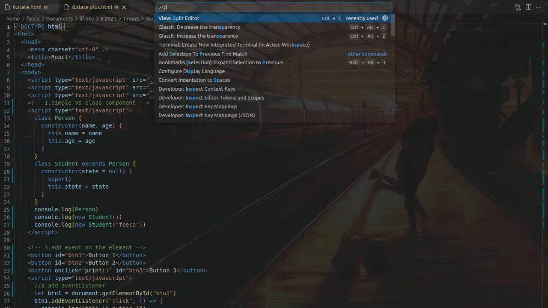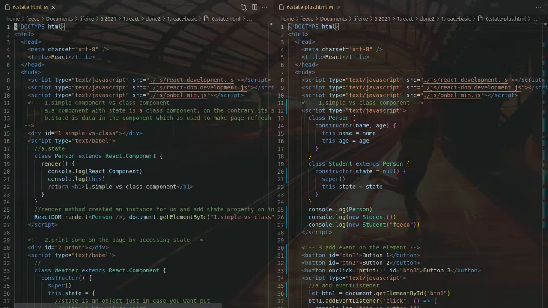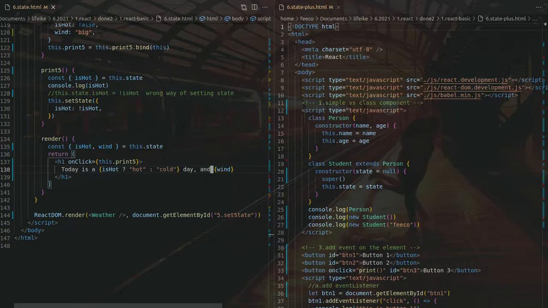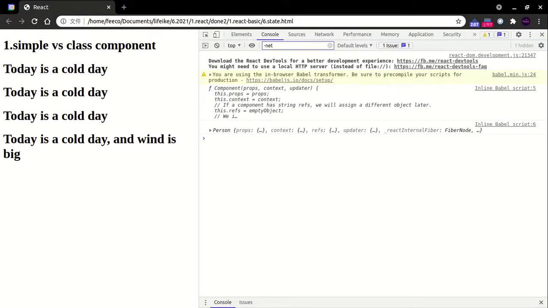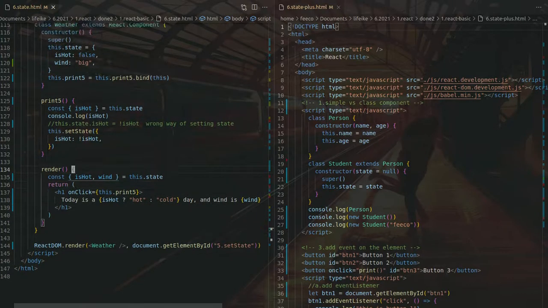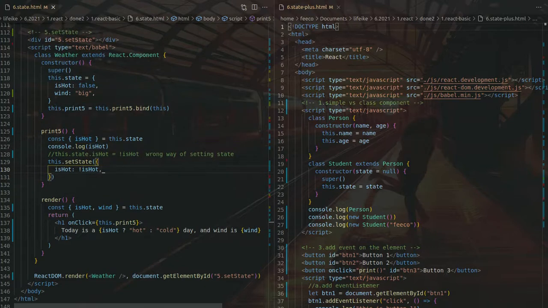Class split, right? And wind is big, right? Hot code. So there is a small question here. Is it merged or replaced? Definitely, obviously it is merged. So what does this mean?